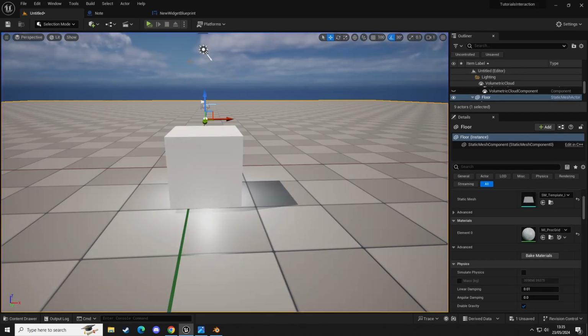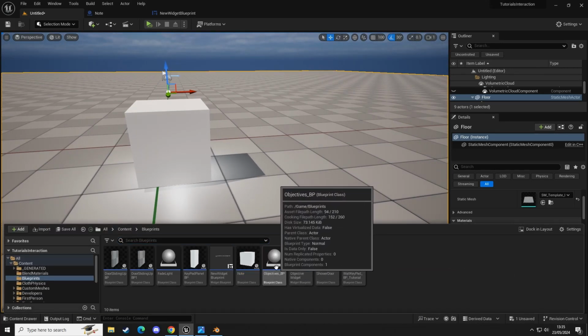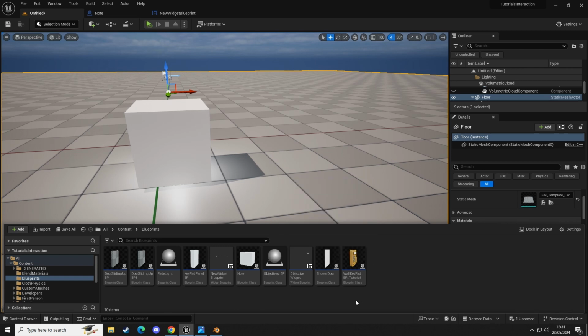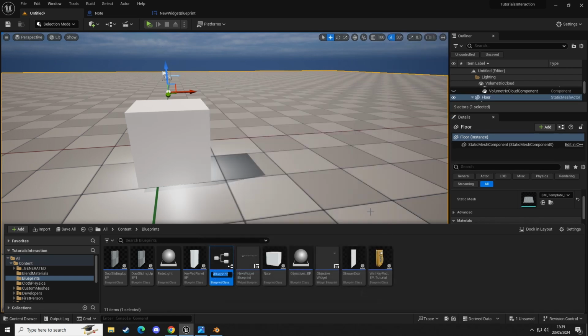So the next thing we're going to go over is this thing here called objectives_blueprint. Now I'll make one just so you know how to do that. So we're going to call it objectives tutorial_BP.